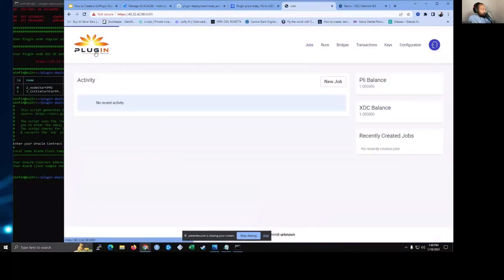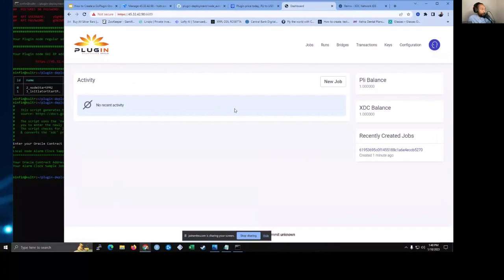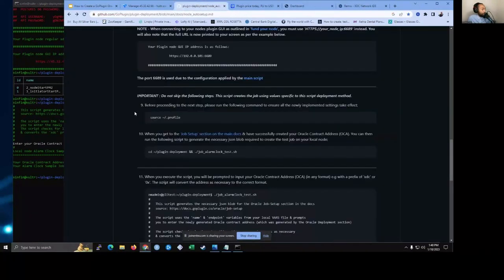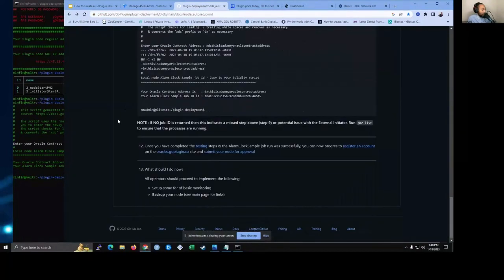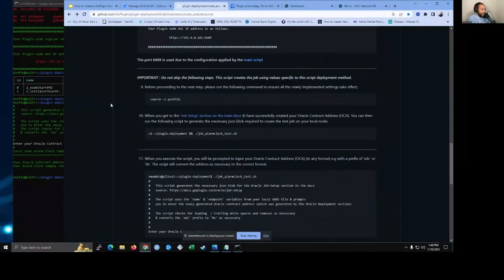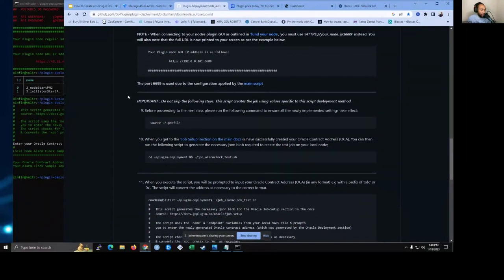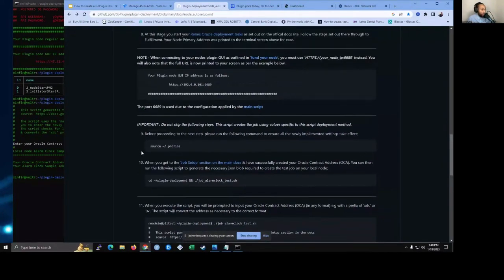So now the next thing we need to do is go to number 8 once more, because we need to test to truly make sure that the node and the external initiator is actually running.